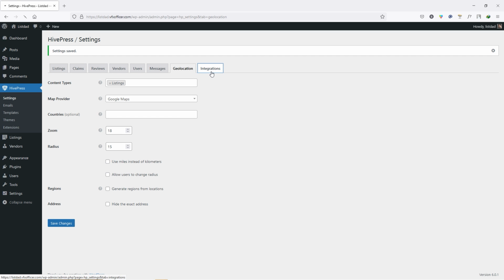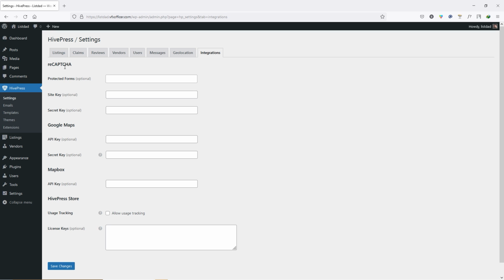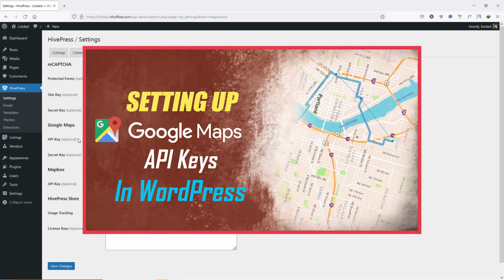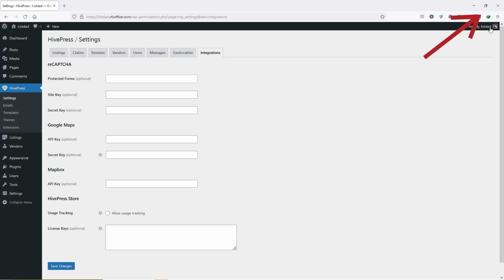Next, we have the integration. So guys, over here, if you would like to integrate with reCAPTCHA, you have to add the site key and secret key for protected forms. Next, we have the Google Maps. If you want to enable Google Maps on your website, you have to add the API key and secret key. If you want to know how to add Google Maps on your website, you can check out my other video. You will find that video link in the video description as well as over here.